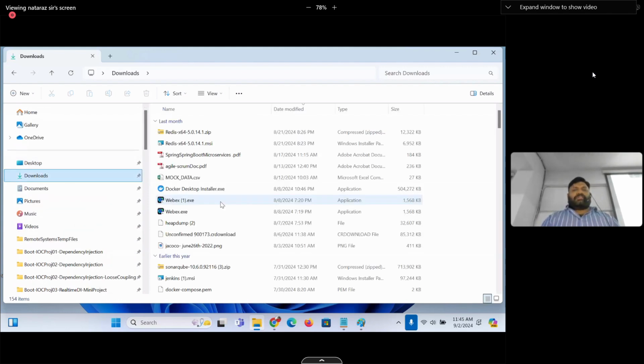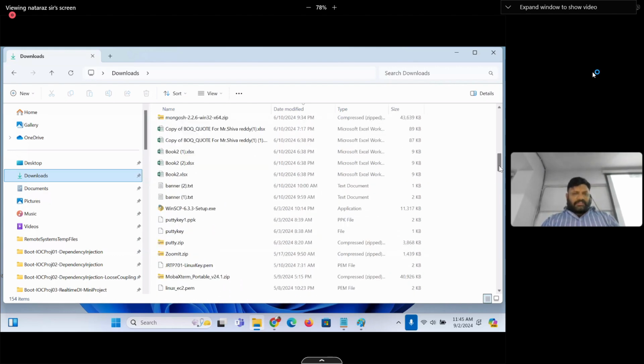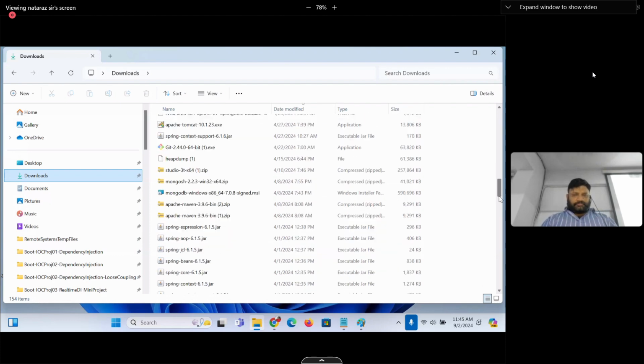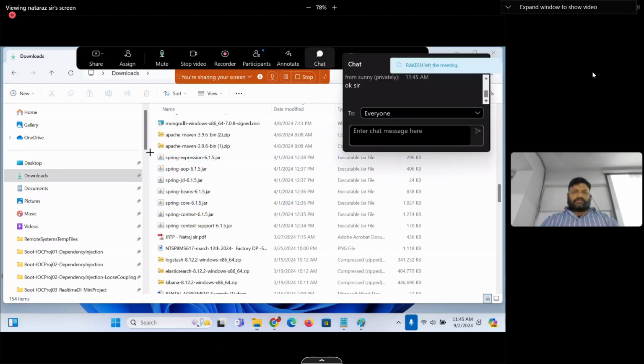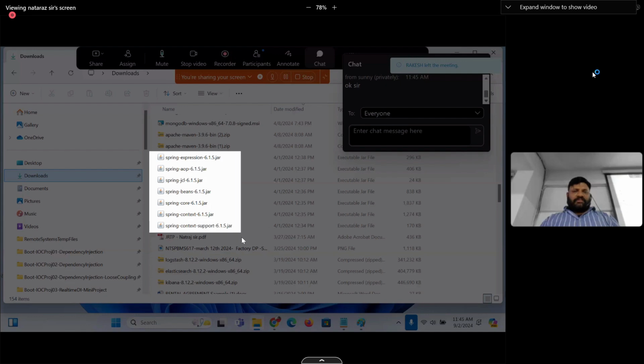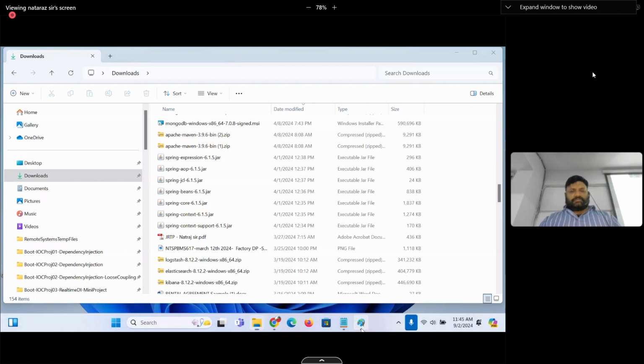Here, maybe for the last batch, I downloaded some jars. Here we have a list of jars. The version is not fixed, guys. This version will change from time to time. Total 7 jars are coming. Am I right? 7 or 8?